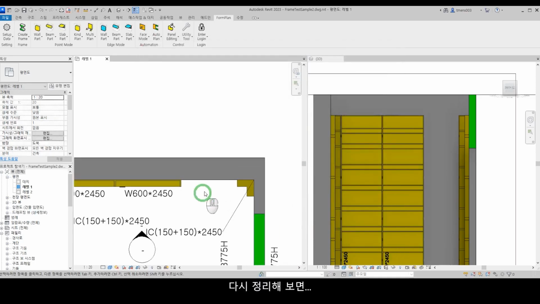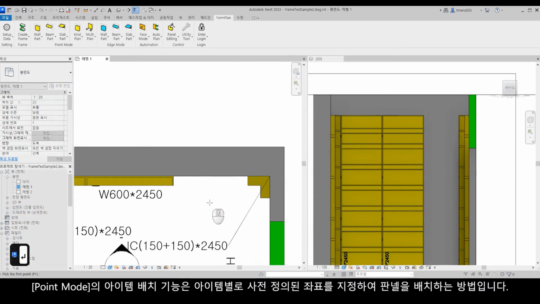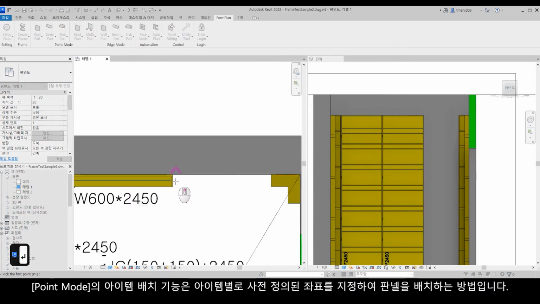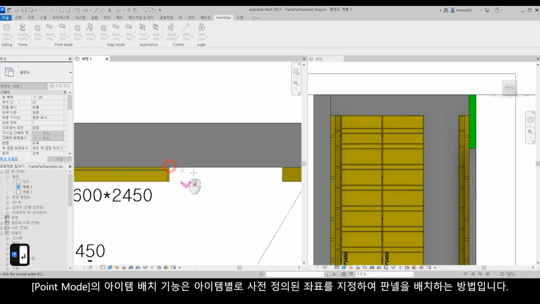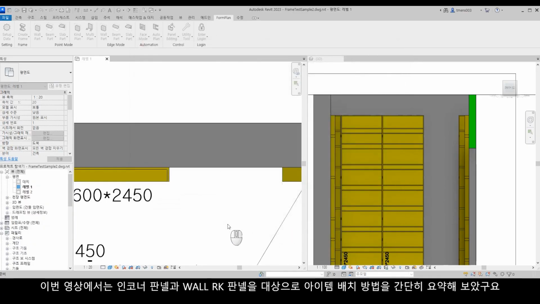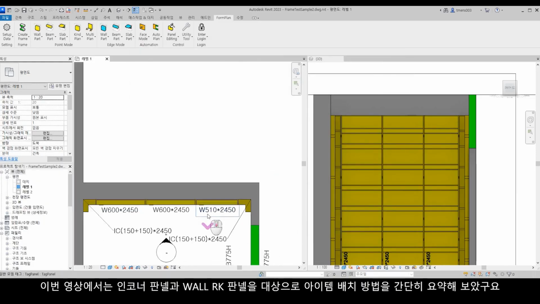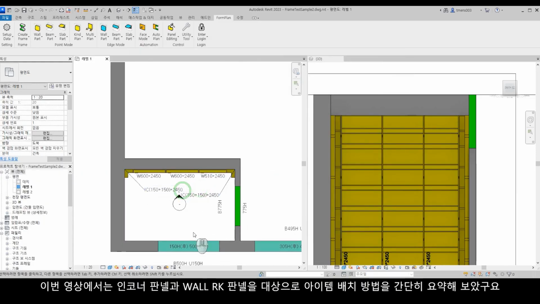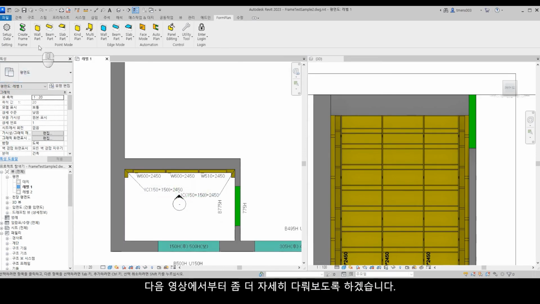To summarize, the point mode's item placement function is a method of placing panels by redefining the predefined coordinates for each item. In this video, we briefly summarized the item placement method for IC panels and wall rocker panels. We will cover this in more detail in the next video.